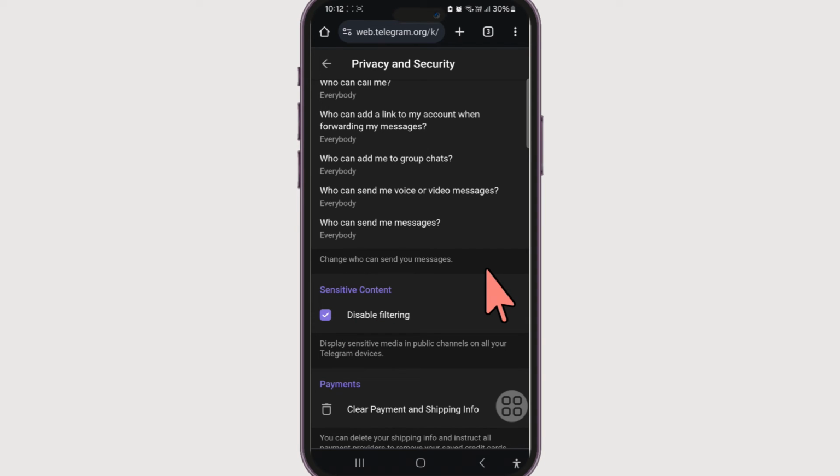public channels on all your Telegram devices will be displayed and not covered. Now you know how to disable filtering in Telegram.